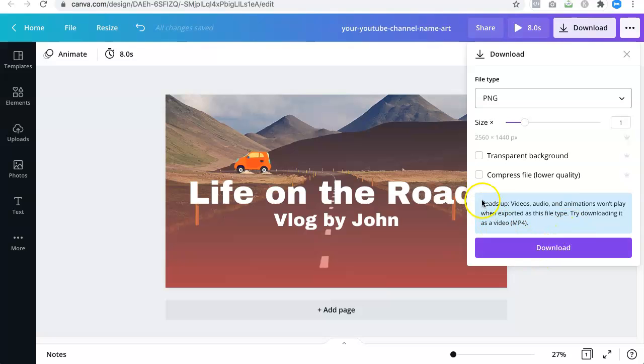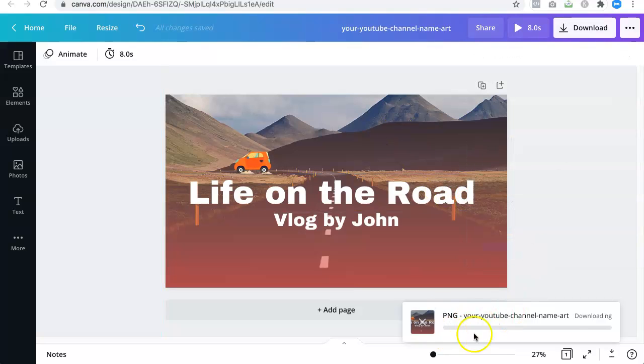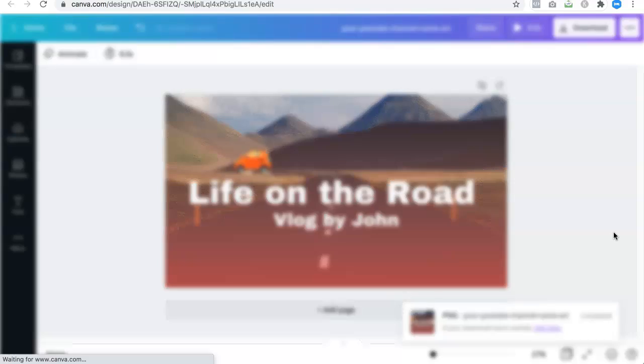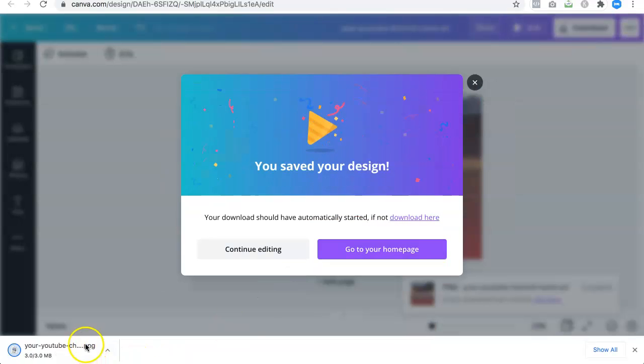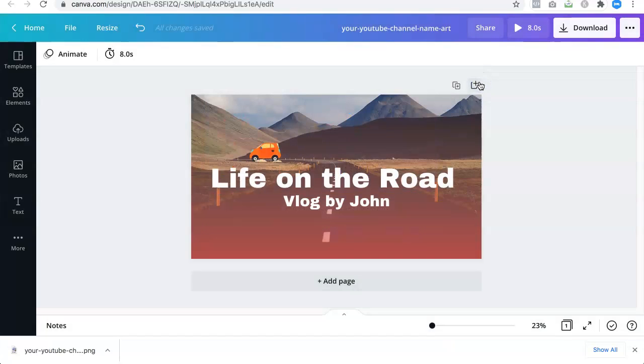Once you're done here, it's going to give you a warning. Heads up, videos, audios, and animation won't play when exported as this type of file. Which is correct because this is not a video, it's an image. We want to have an image. So once we click on this, we download as a PNG. You can see it starts to load. It's downloading right now. And once it is downloaded, you have the file, and eventually you can see here YouTube, it gets even the exact name that we indicated, which can be very, very useful. So with this, you basically created your own YouTube channel art.